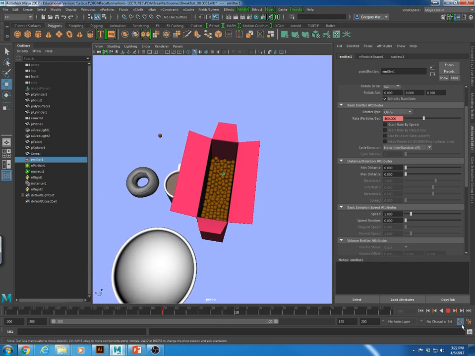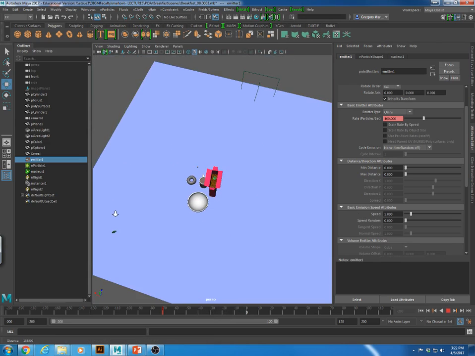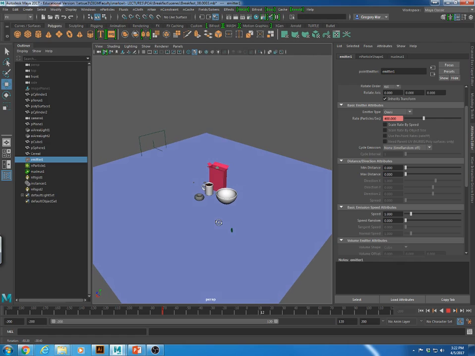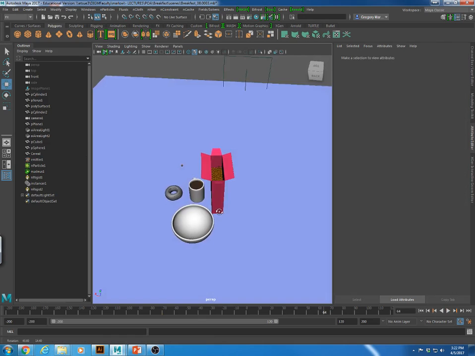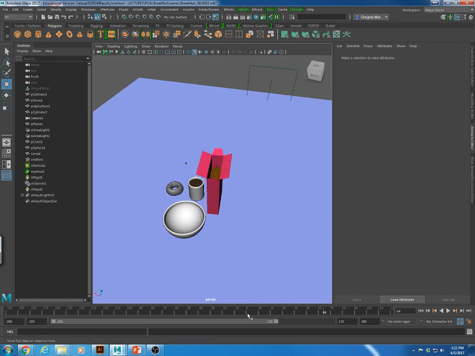Okay, so that's definitely a little bit more reasonable. We're getting a couple of them that are popping up out of there, but we can still work with that. Worst case scenario, I would put like something over top of here to block them, and then move it before the animation starts. Okay, so once I have that, I can start my animation now at frame 1.